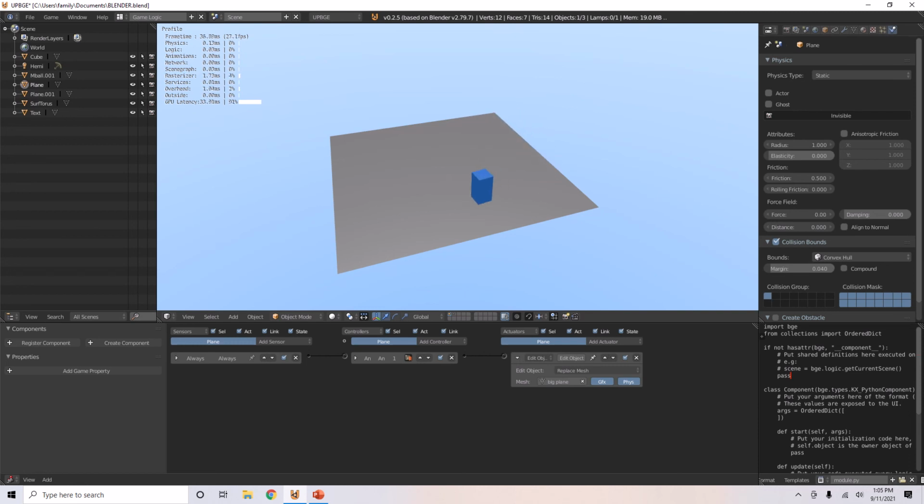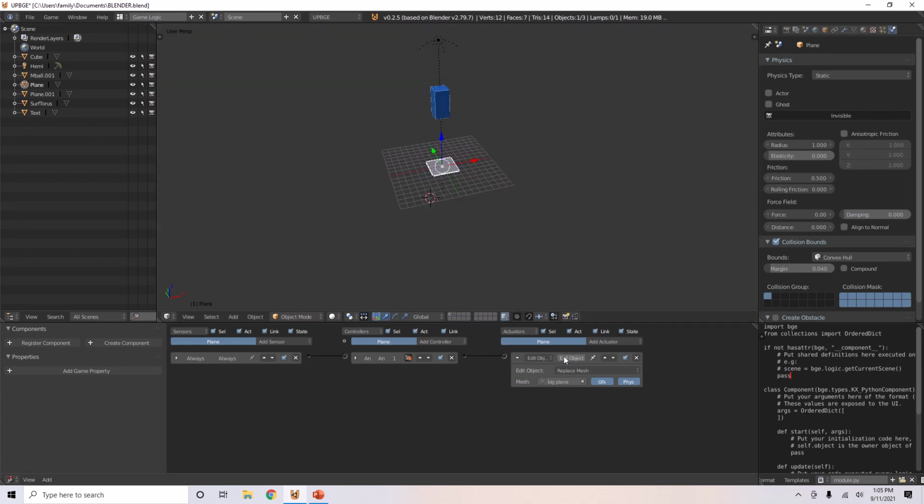And that's everything that we can do with our replace mesh in the edit object actuator.